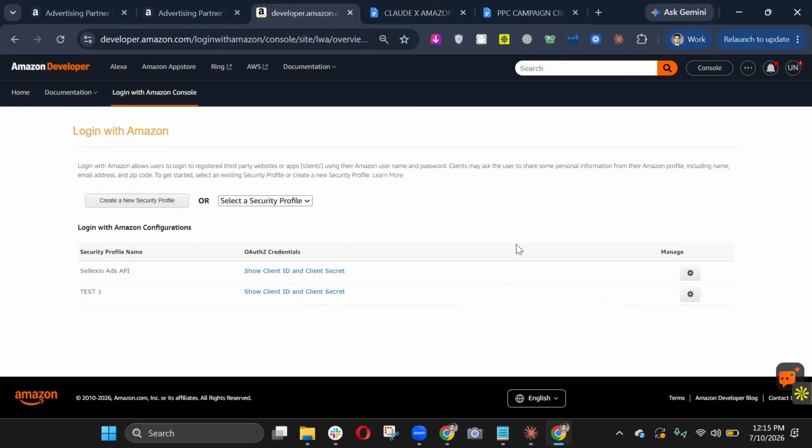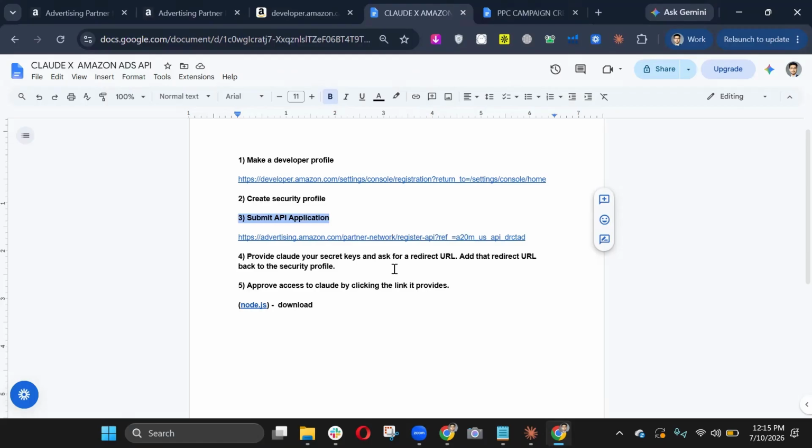And you're going to mention to Claude that, hey, I want to connect the Amazon Ads API with Claude. And by the way, do this in Claude Code, not the normal version of Claude. Do this in Claude Code. And Claude would then give you a redirect URL. Now, understand this process. This is going to be a bit different.